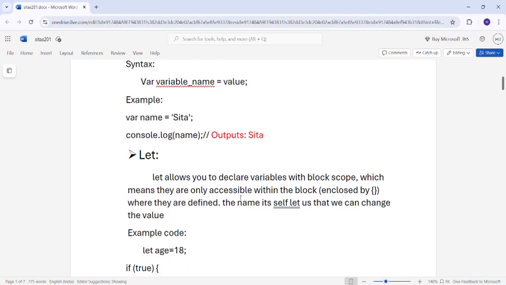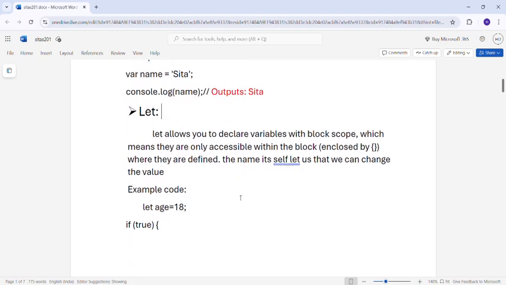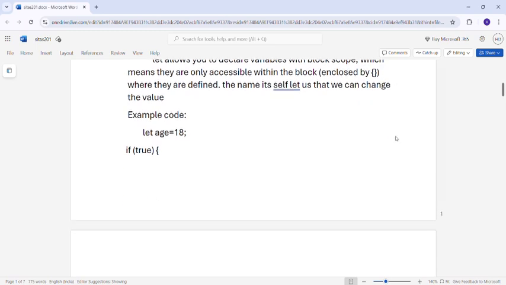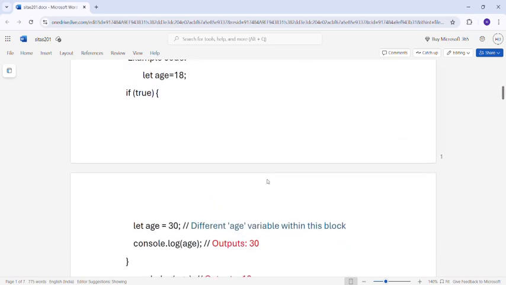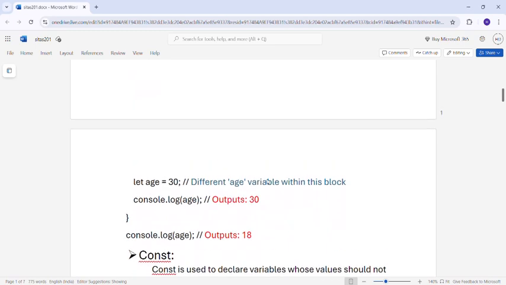Next, let. Let allows you to declare variables with a block scope, which means they are only accessible within the code enclosed within the brackets where they are defined. The name itself tells us that we can change the value of the variable within the code. Example, I given let a is equals to 18. If it is true, it goes to let a is equals to 30, the console.log statement prints 30. If not, it prints 18.